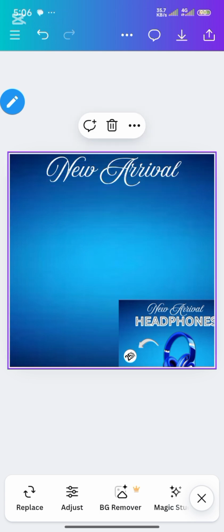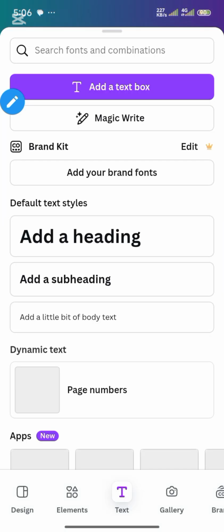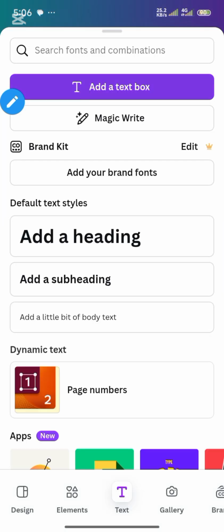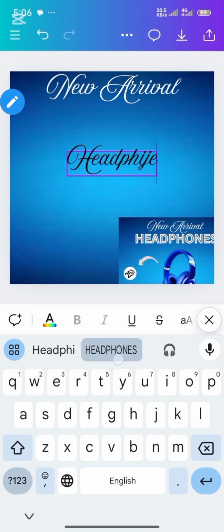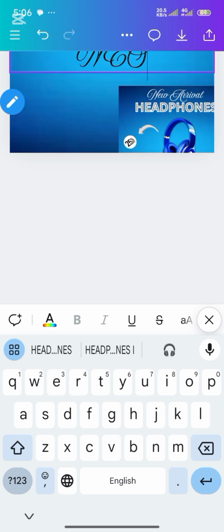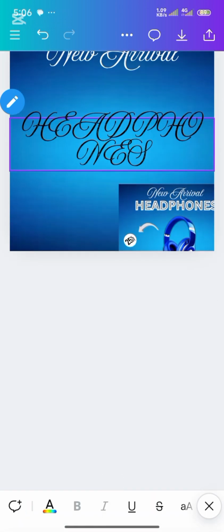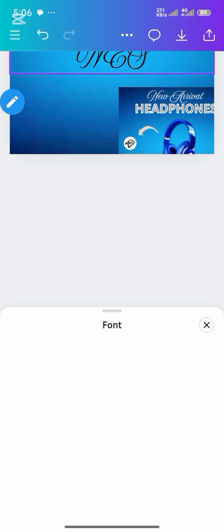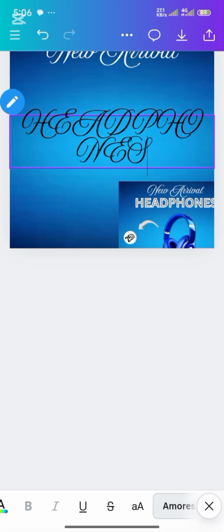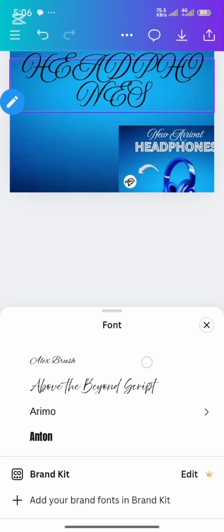I'm still going to edit it, but let me just write this headphone. So let's go back the same way we did it. Come back and add a text box, and you also write your headphone. So I've written this headphone, new arrival headphones. Okay, headphones. So let's come to our text and check the best font for it, because font is used to pass information. Do you understand? So let's check the best for it.